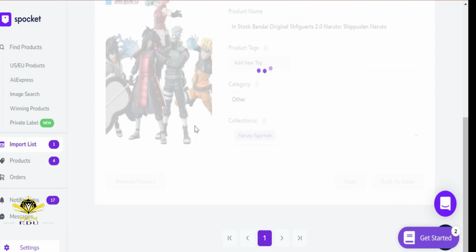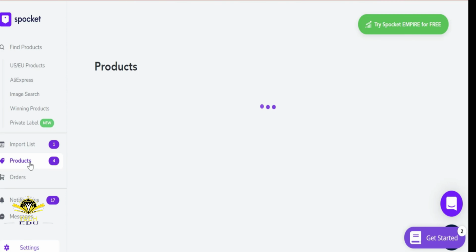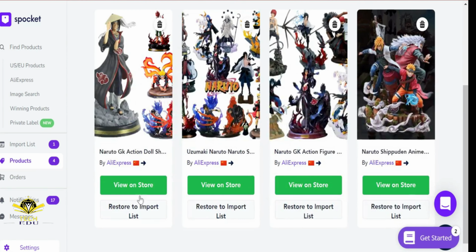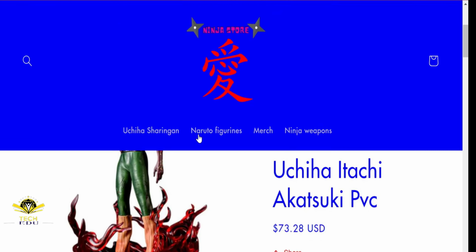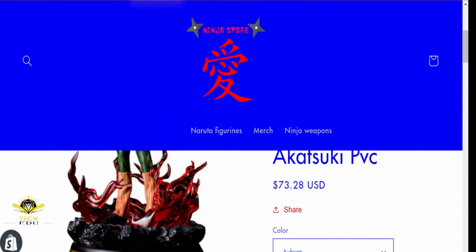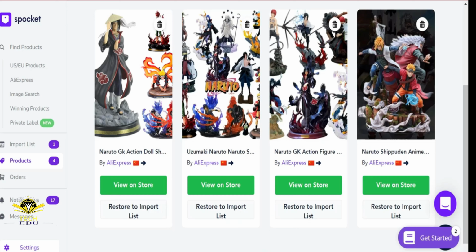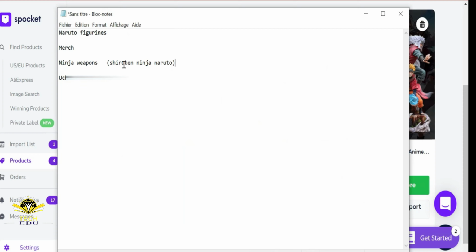So we have pushed these products. If you want to preview how they look on your store, all you have to do is go here, click on products, and you can click view on store. So scroll down, click view on store, and it will give you the experience of how it looks on your store, right? So this is how it looks. Well, this is the first product category.